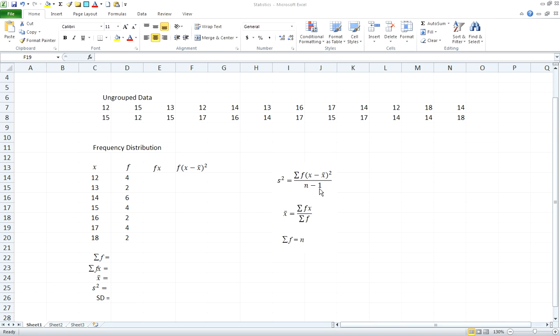Okay, folks, in this presentation, I'm going to show you how to calculate the sample variance from a frequency distribution table. One of the confusions among students is grouped data and ungrouped data. Ungrouped data is a bunch of numbers, just like this one. You can see here, it's not grouped in any form or shape. However, the same data set can be organized in a grouped form.